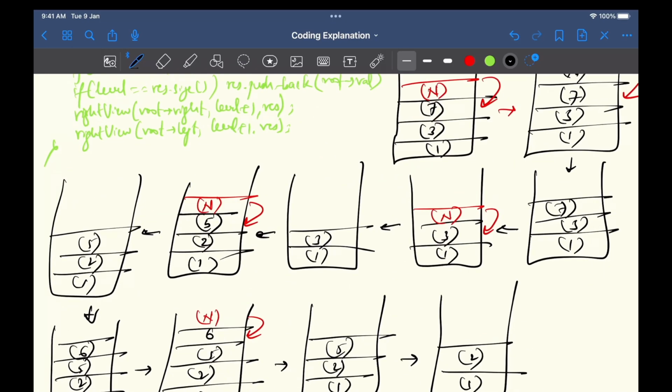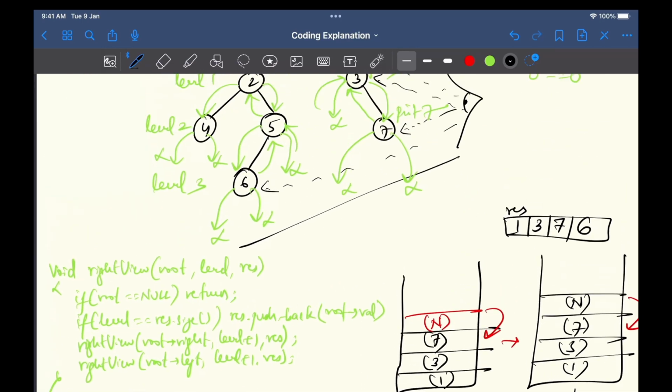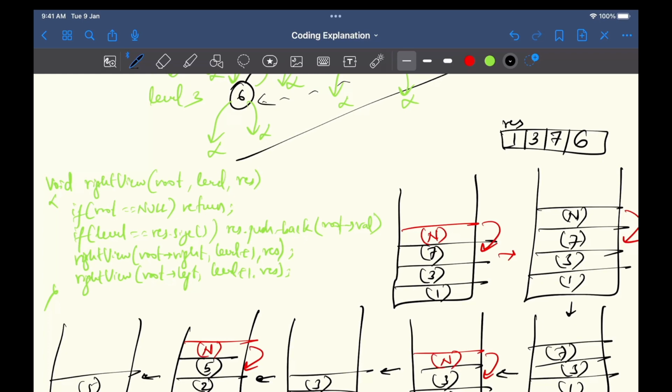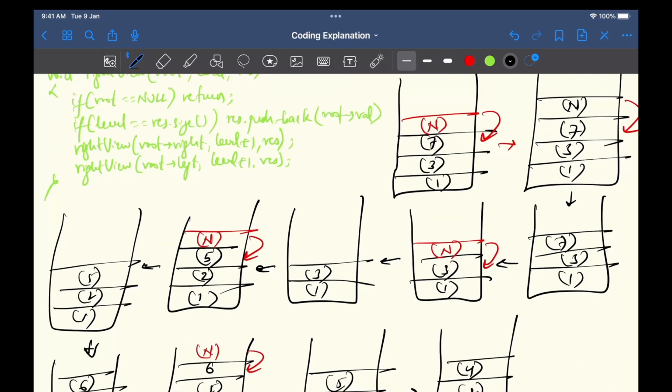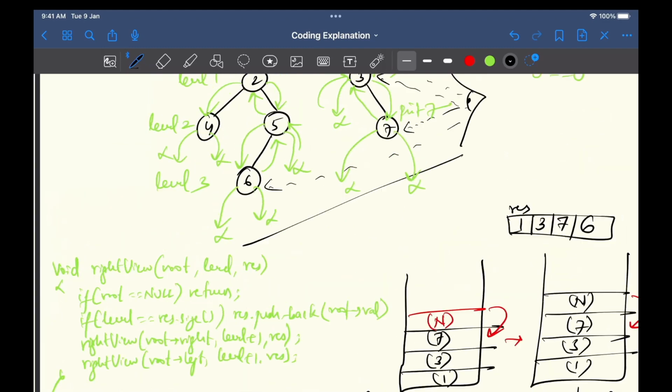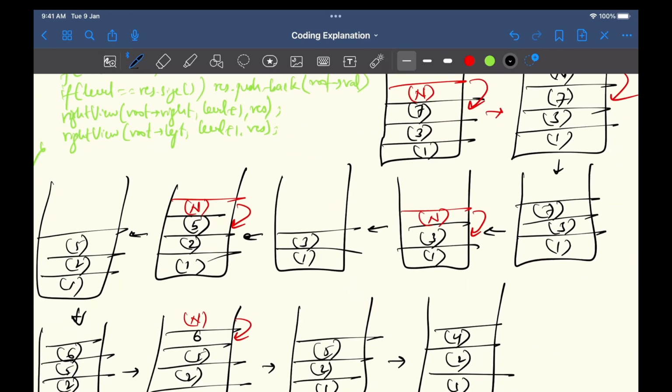So we push that 4 into our call stack. Again we check, level is 2 here. Is 2 equal to 4? No. So we will not push the 4 into our result array, and again explore the right and the left child. Right child is not there, so we push this null, again it will return to its parent.